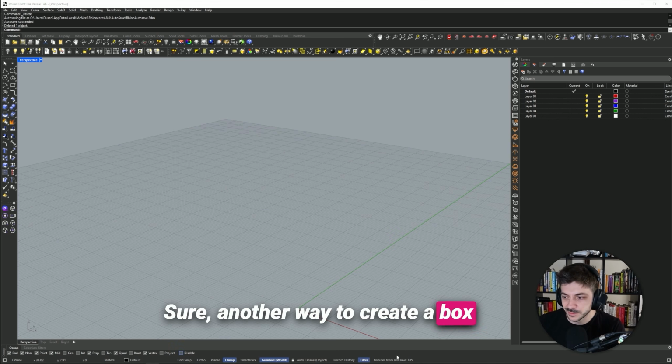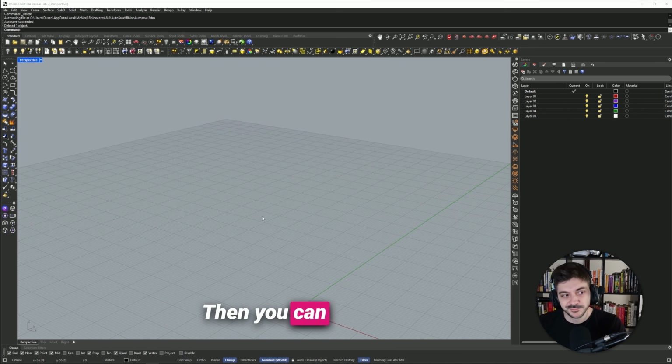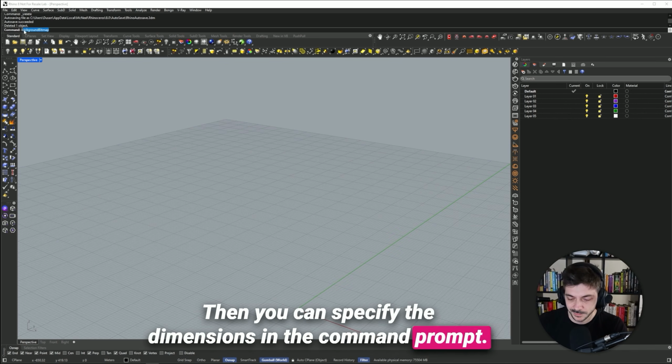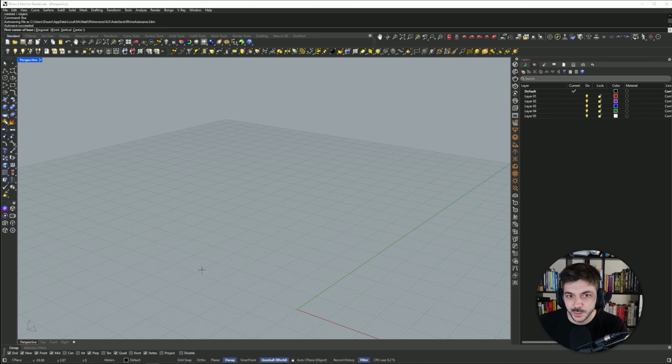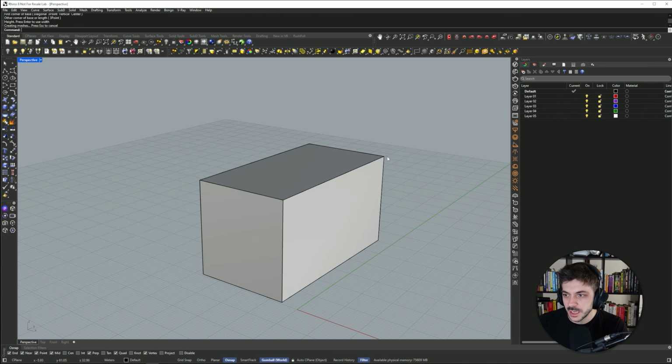Sure, another way to create a box is by typing the command box in the command line at the top. Then you can specify the dimensions in the command prompt. Would you like to try that? Okay, I just typed box. Now it's asking me for the first corner. I'm going to click there and then it's going to ask me for the second corner. I'm also going to click one more time. And the last click is going to be the height. So now I have created a box.